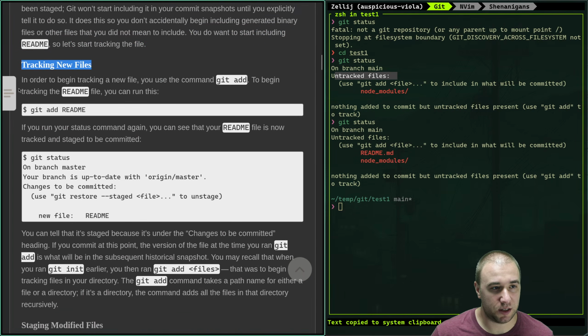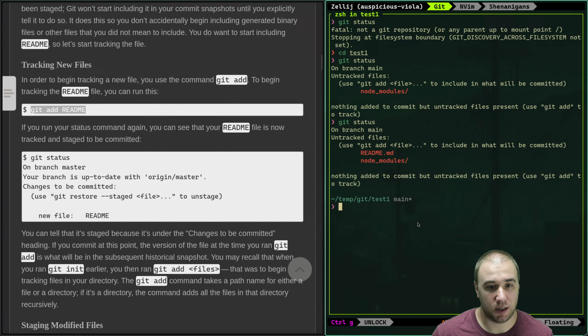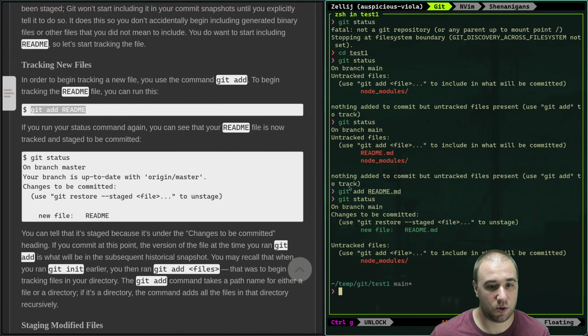So tracking new files. In order to begin tracking a new file, you use the command git add. To begin tracking the README file, you can run git add README. So we do git add README.md, enter. There we go. So when we run git status now, we see that we still have the untracked files, but above it we have changes to be committed. I guess this is our stage, right? New file, README. Okay.